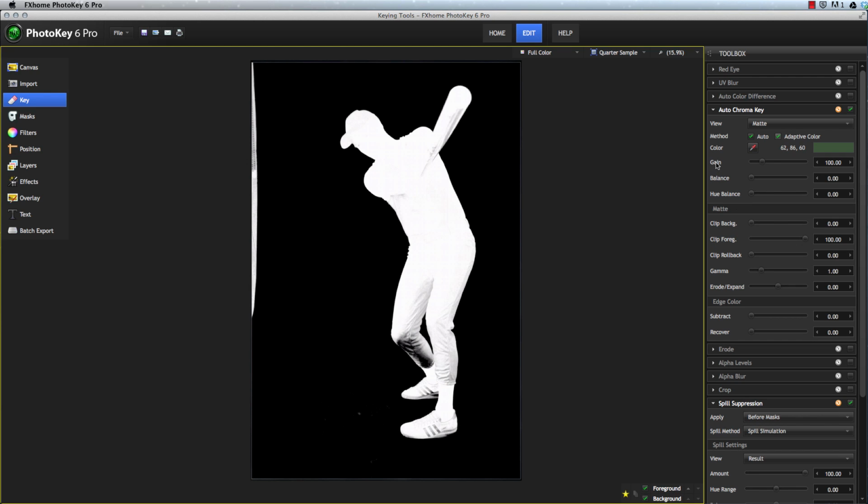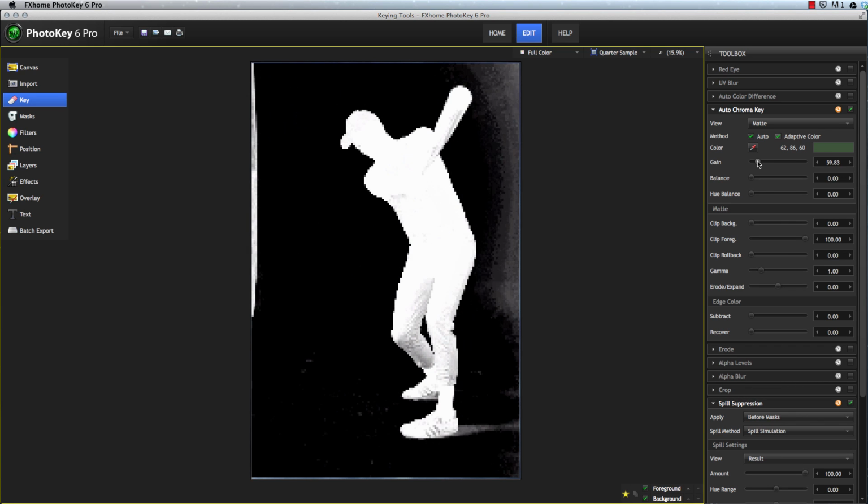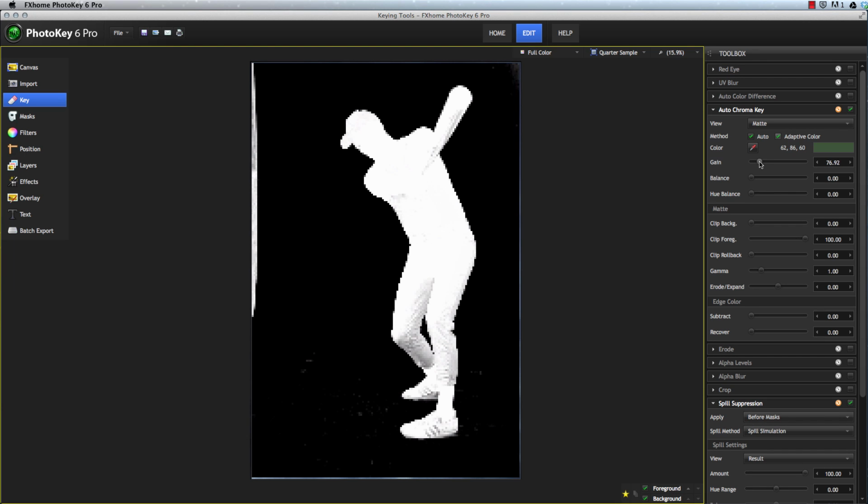I'll adjust the gain next to try and restore as much of this transparent area as I can. Now if I go too far, you can see I introduce a lot of the background, which we don't want. So you want to just find the balance of restoring the foreground as much as you can without introducing too much background. Now I'll go down to the gamma slider and see if I can improve things further with that. Now we've dramatically improved the key in this area of the legs.